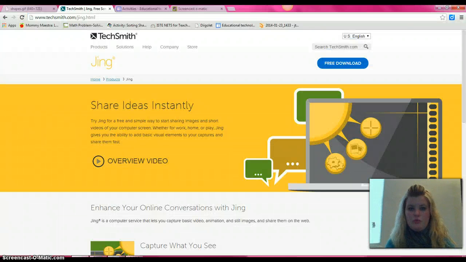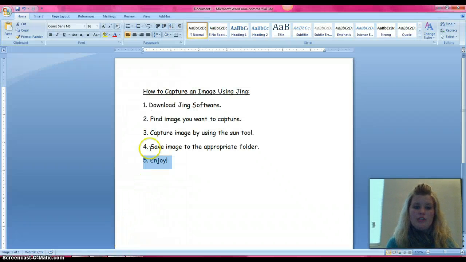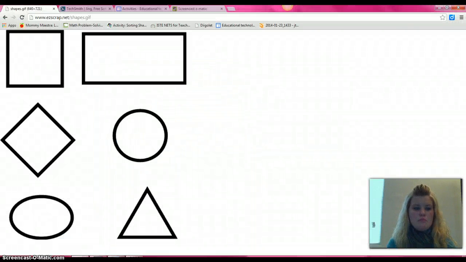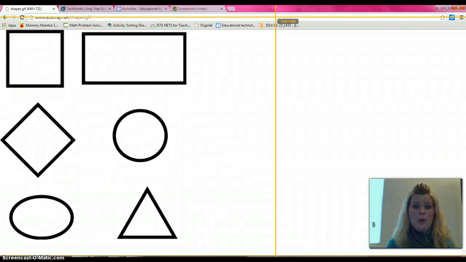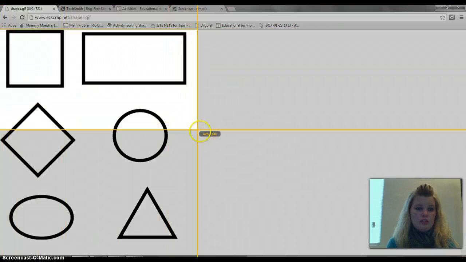I teach kindergarten, so we learn about shapes and everything. So I found an image with shapes, with squares, rectangles, all these shapes here that you can see. So what I'm going to do next, after I find the image, is capture the image by using the sun tool. And that's the tool that I just explained to you right here. So I'm going to go back to my shapes here, and I'm going to use the sun right here to capture the image. And you're going to see this cross right here to capture the image. So I'm going to click on that right here, and I'm going to drag over and capture the image.